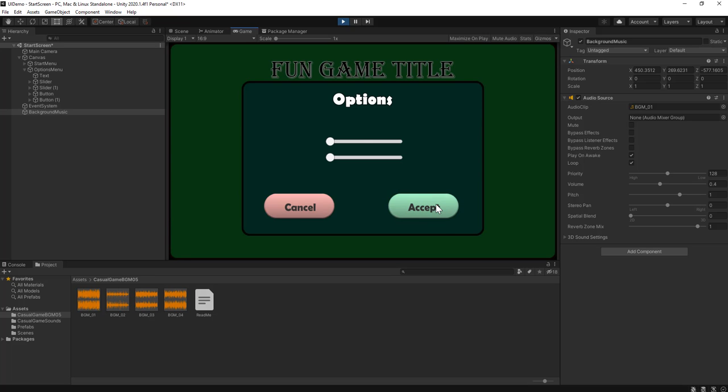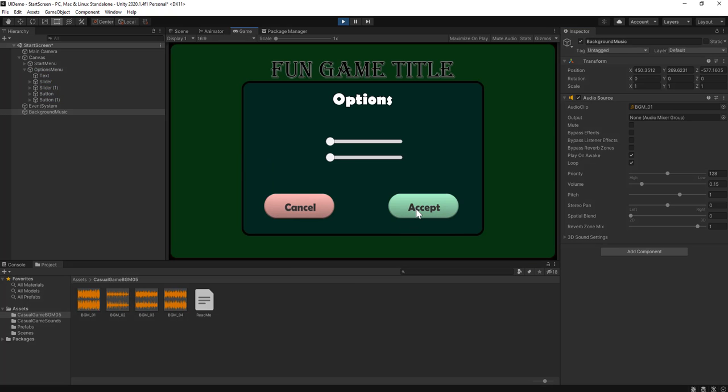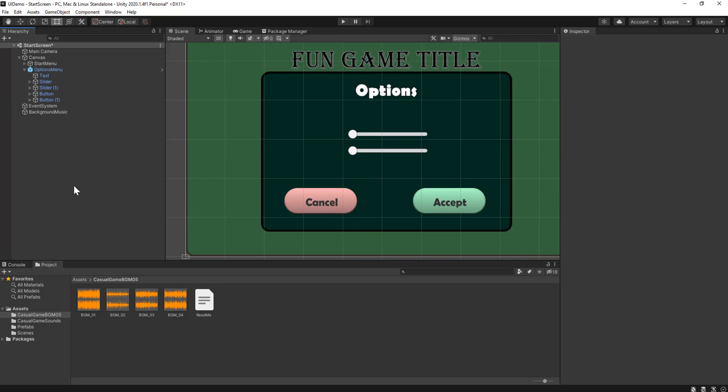Now you'll notice when I hit the button, the sound effect is still hard to hear. So I'm going to turn the background music down even more. I'm going to bring it down to, let's try 0.15. So now I can hear the sound effect of the button over the background music. So that is a good balance there.